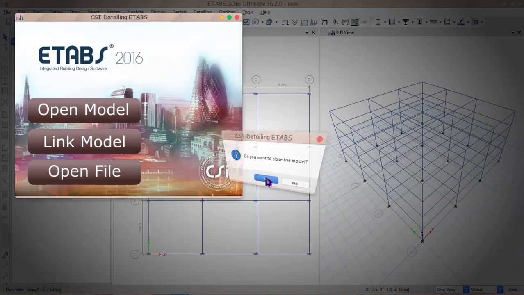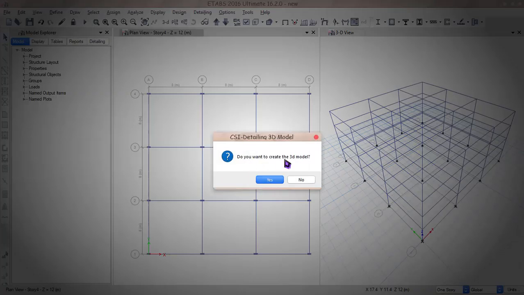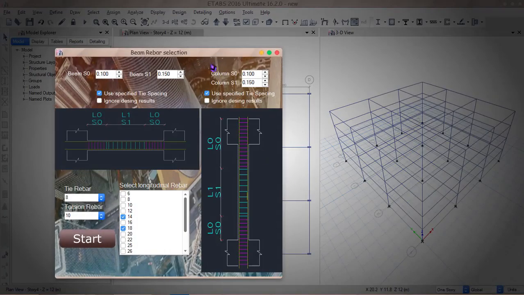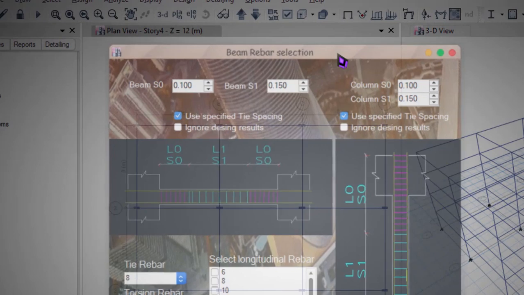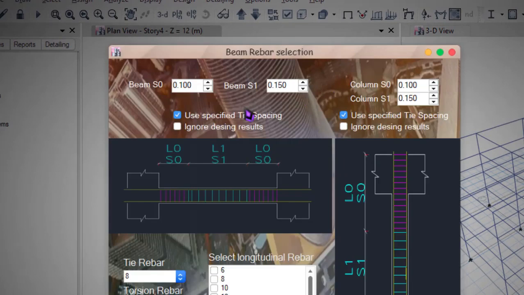Okay, I want to close the model. Yes. You want to create a 3D model. If you want to see the 3D model, you can hit yes. And right now I don't want to see any sort of 3D models here. This may be the interface for you, but most of this stuff looks so similar.